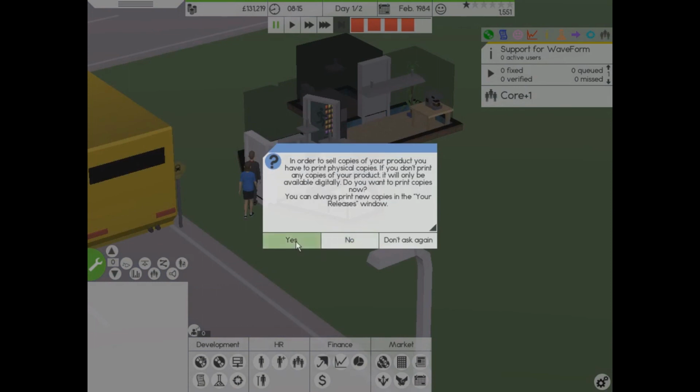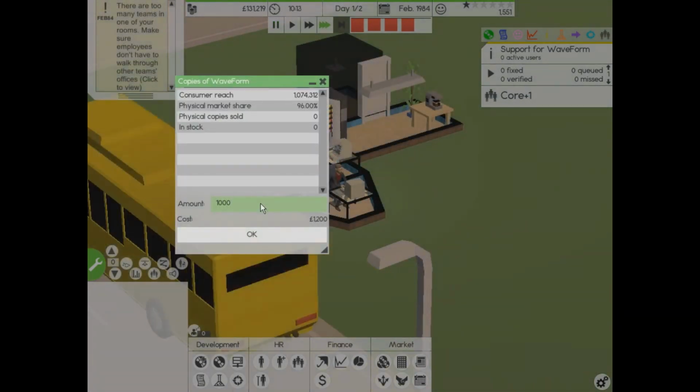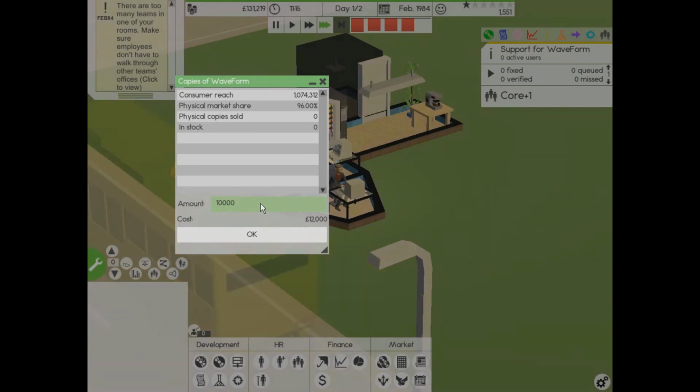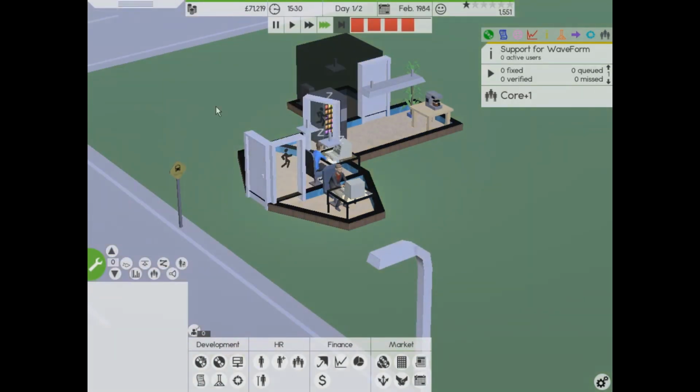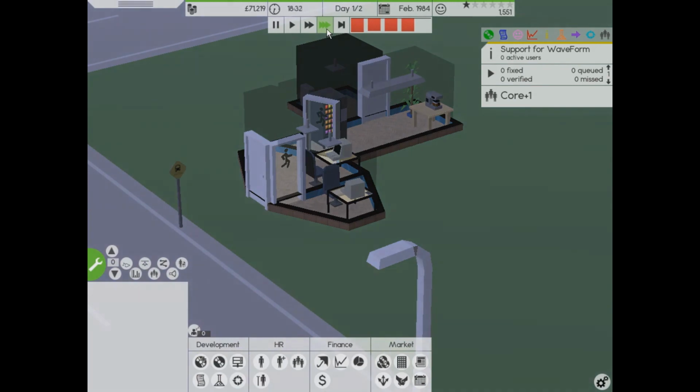Don't want a marketing campaign, but we will click yes because we're going to order 10... we're going to order 50,000 copies. Feeling adventurous, guys. Feeling adventurous. I've ordered 50,000 copies, and now they're both sat here twiddling their thumbs. But Wave Support will be here real soon. Waveform will literally release tomorrow.